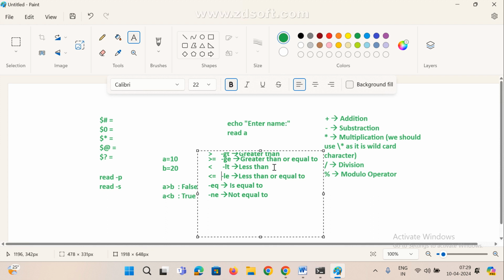In shell scripting we use hyphen le for less than or equal to. Equal to, you know, right? What is equal to? Correct? And not equal to, not equal to means, yeah, not equal to. Now got it?